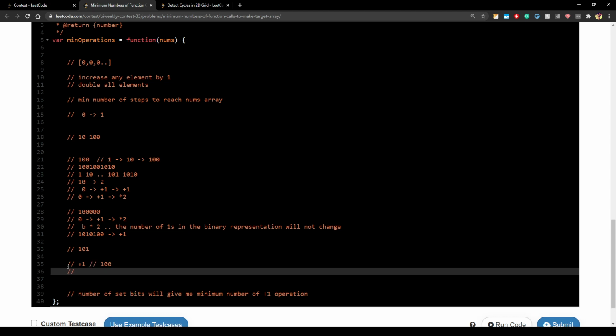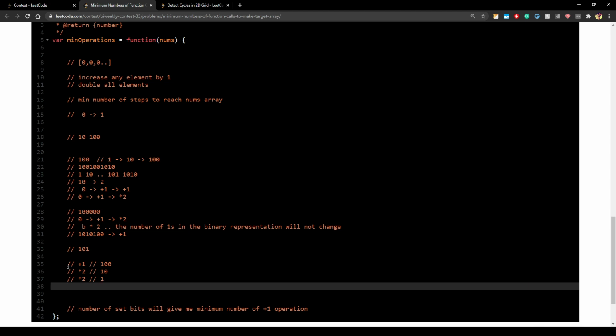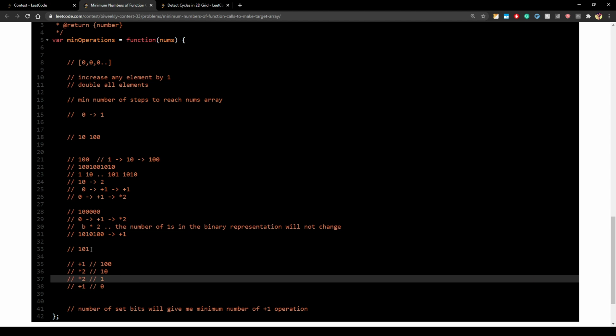So the operation before that can be times 2. So before that it was 1 0, and before that it was 1, because there is 1 0. And then 1 can only become 1 from 0 using +1. So these are the 4 operations, right?